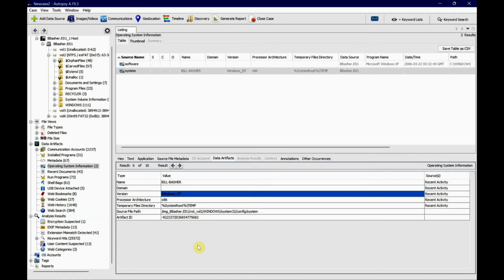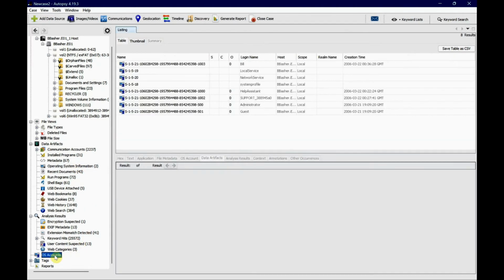Now let's carry on with this investigation. Since we know the software information, let's go back to find the user information, which is usually under operating system information, and if you cannot find it, it will be in a different section, which you can see is operating system accounts, where you can find the user information.